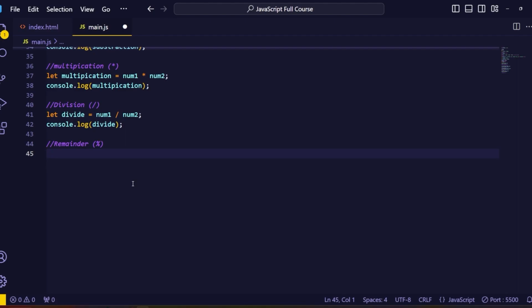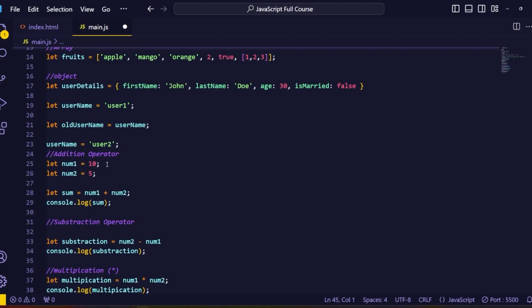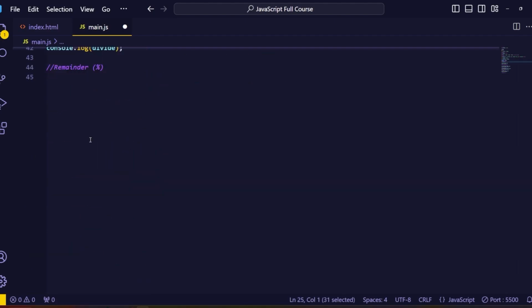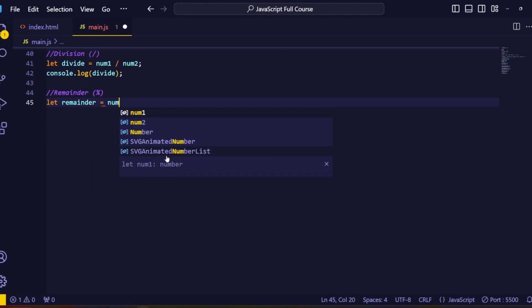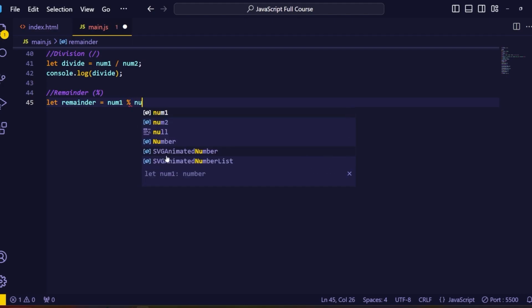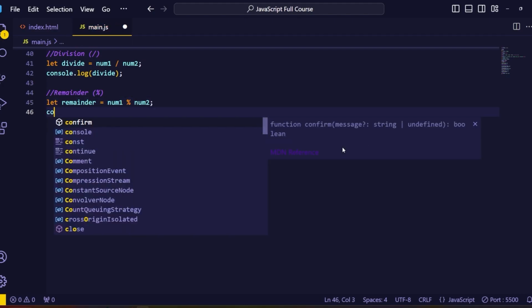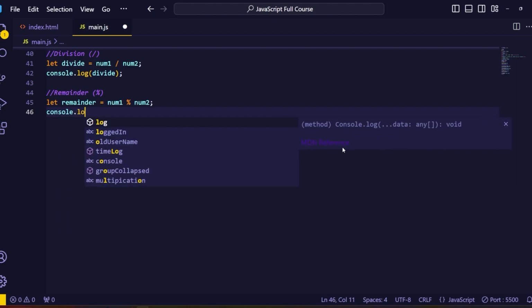So let's look at our code example and do this remainder operation on these two variables, num1 and num2. Create a variable down here. Let the variable name be remainder and assign num1 remainder symbol, which is the percentage symbol, after this num2. Now down here, log this.